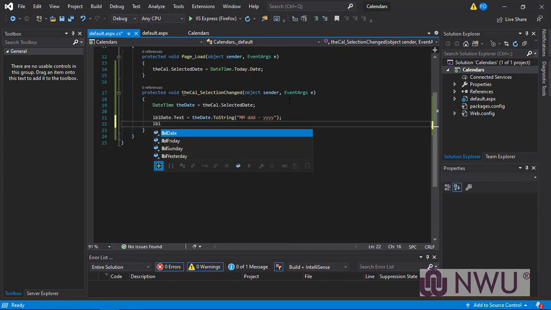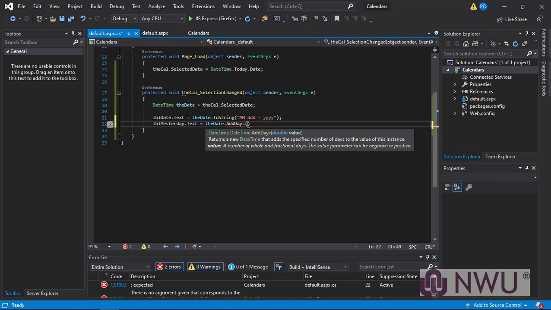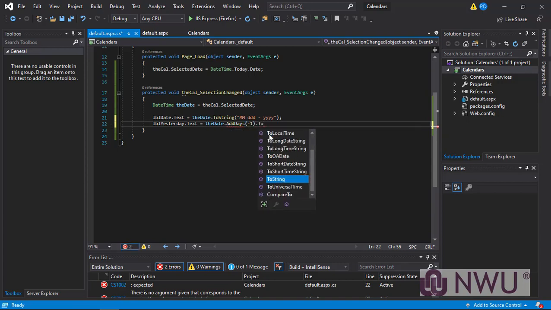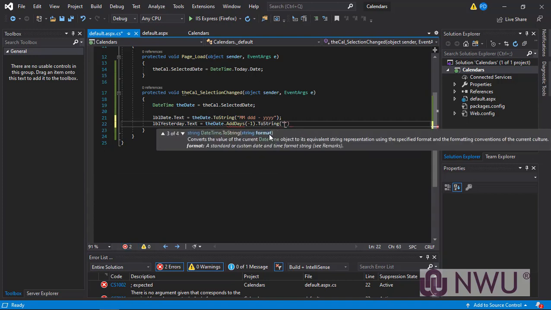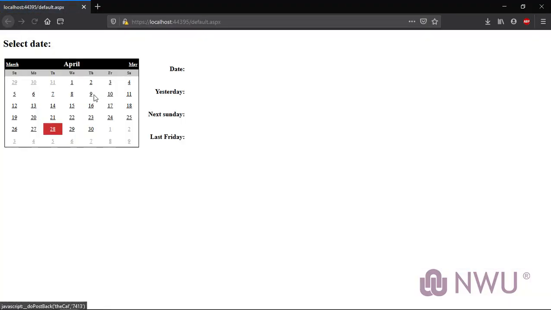Next, I want to assign yesterday, so it's theDate, and now I want to add days. When I'm adding days, if I want to move forward in the date, it's going to be positive numbers, but if I want to move backward, it's going to be negative numbers. Now I want to move one backward, so it's -1. And the string that I wanted, pay attention, was the year, asterisk, month, asterisk, day. Okay, quickly see that in action. Yesterday's date was the 8th of April.